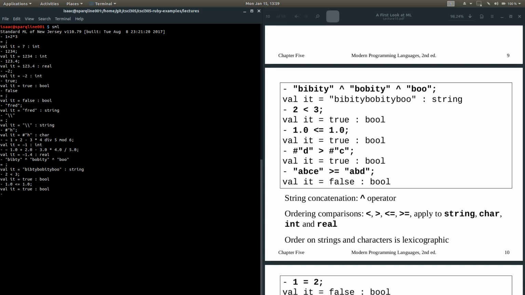And of course, we can do this with strings as well as with characters. As we see, we have characters here. We're looking at the character D is greater than the character C, which turns out to be true as expected. And then if we look at ABCE is greater than or equal to the string ABD, we see that's false, because it follows typical alphabetical comparison, and the D comes after C, so therefore ABD would be greater than ABCE.